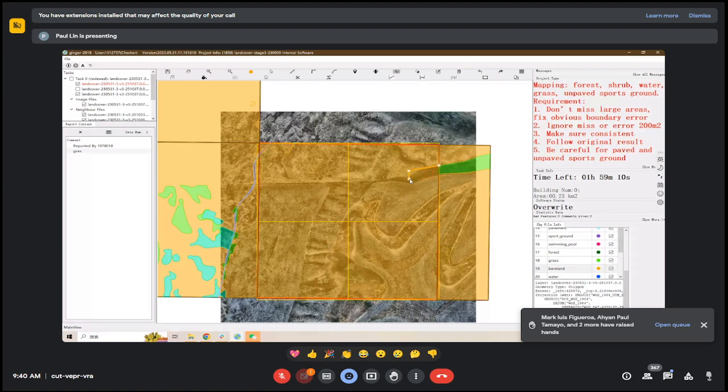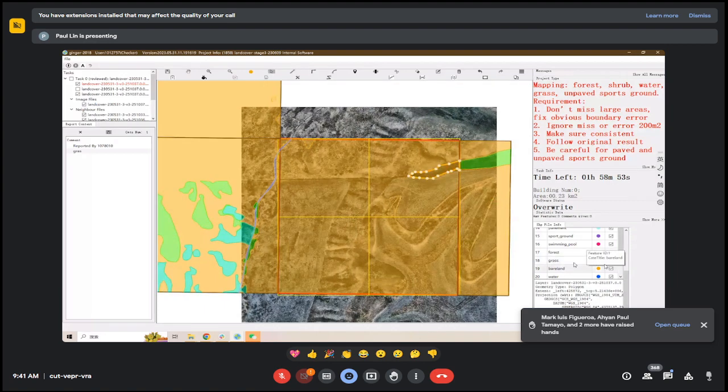Don't cut like this. This is not natural. This is wrong. So cut like what I did. Cut like what I did here. It doesn't need to be precise, but the shape just needs to be more natural.